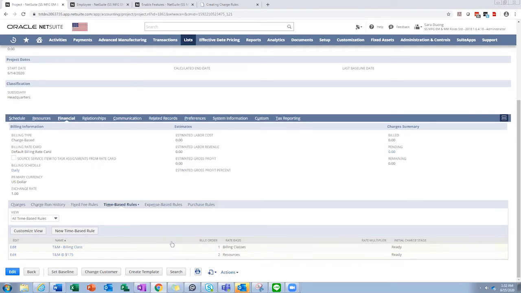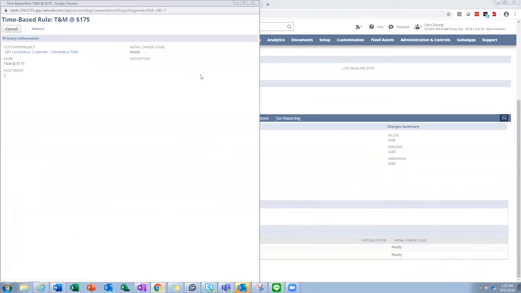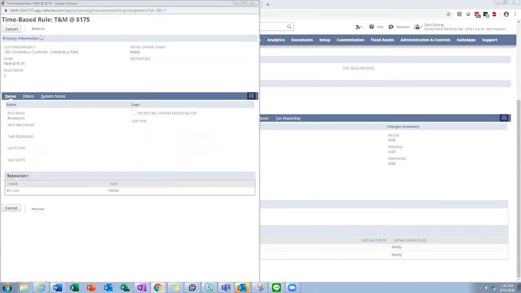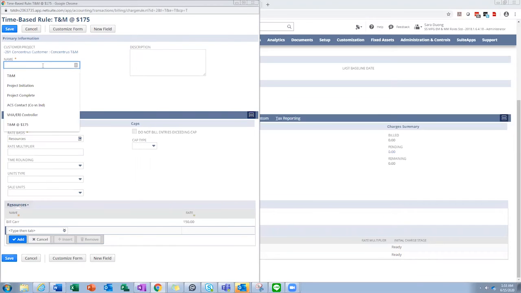Okay. Now let's say Kathy joined the project and I needed to add her on there. So typically if we've already billed our charges against this, then this T&M rule will not be editable anymore. So what I would do is click on this rule, and under actions, I would make a copy. And let's call it T&M with Kathy. Okay. So it did exactly that.